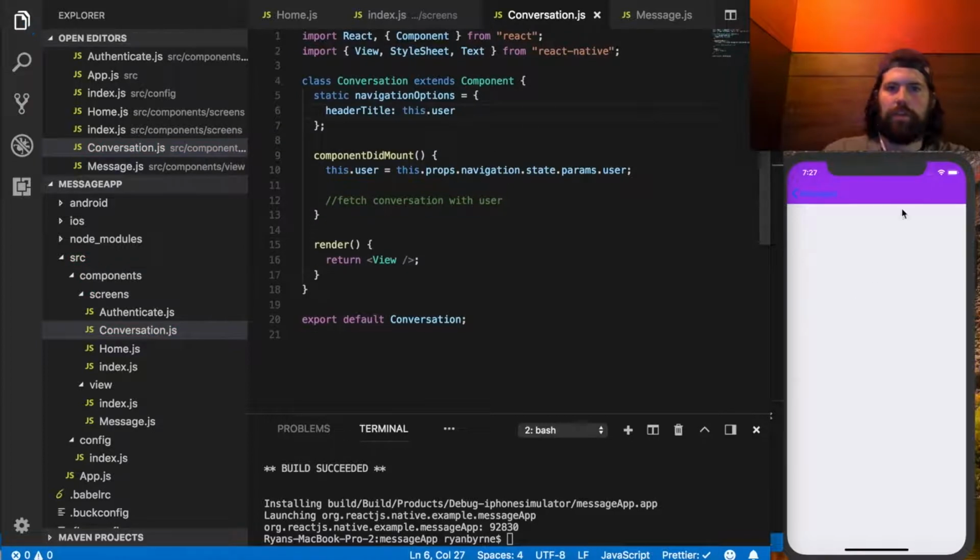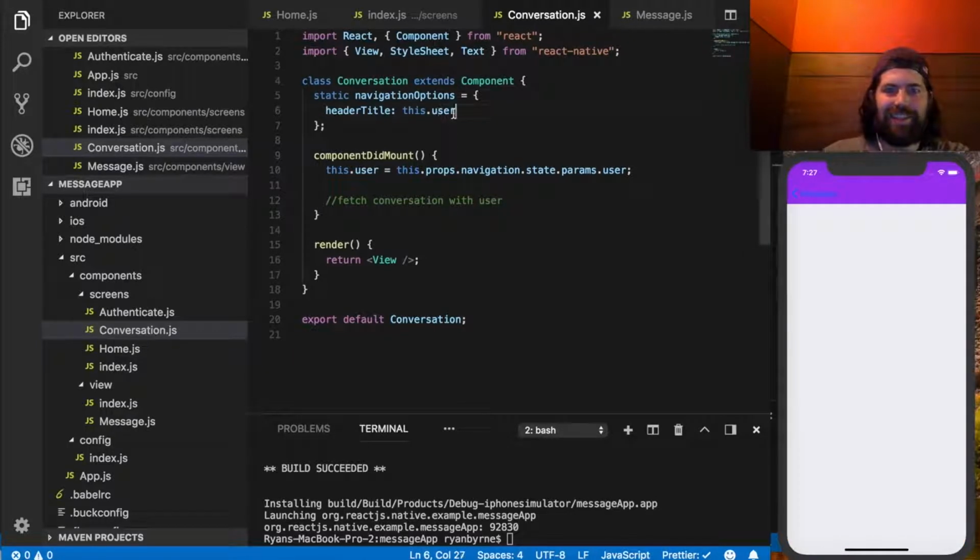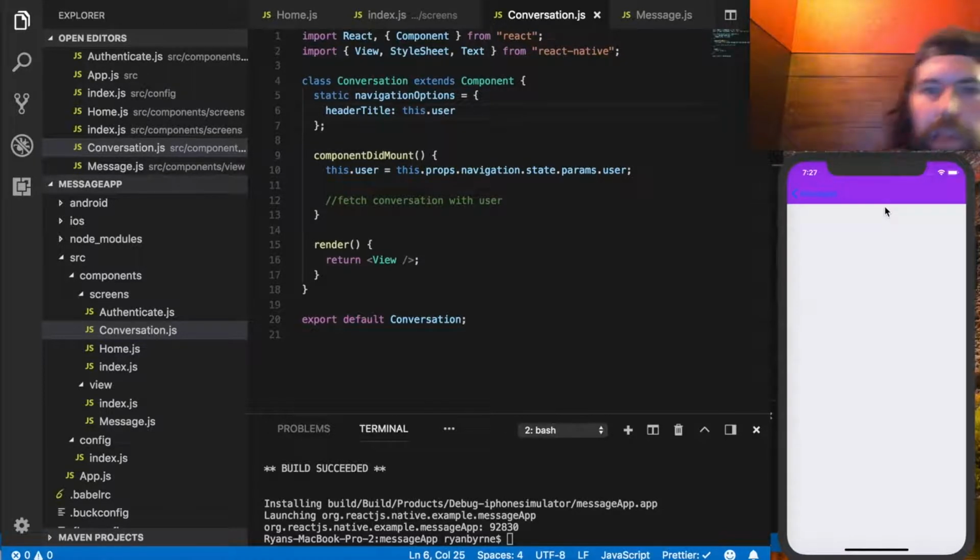I'm not really sure if this will work. Let's find out. And that's our answer. This.user. All right, we'll get back to this because this is going to be more complicated. We can do this.